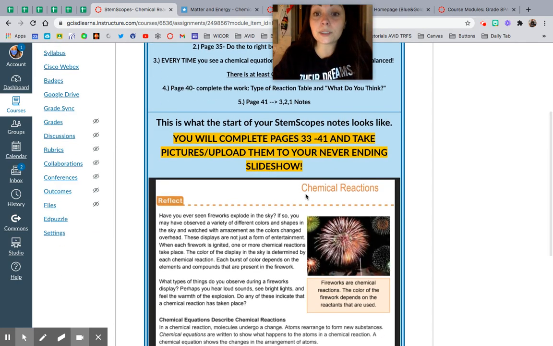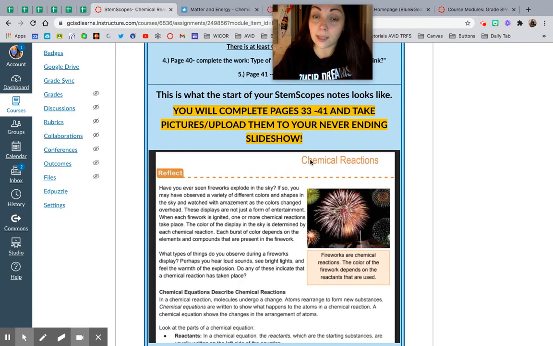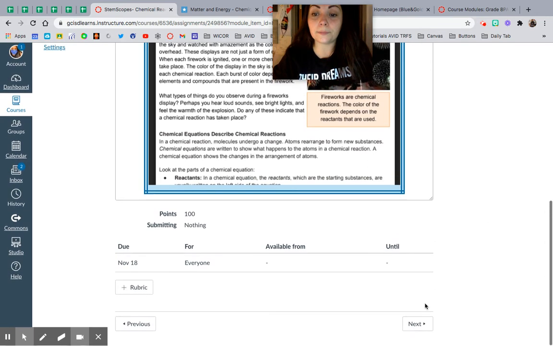So this is the start of what your STEMscopedia looks like. And like I said, you'll complete pages 33 to 41, take pictures and upload them to your never-ending slideshow. And then as always, y'all, if you find new information, you should be hopping back to your focus notes and adding that new information.